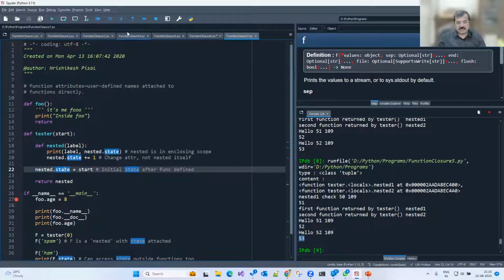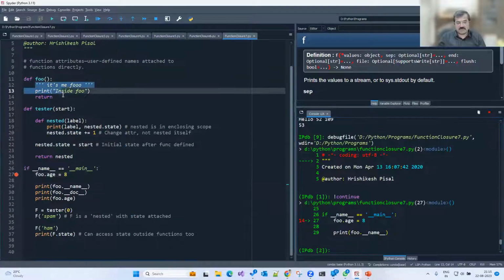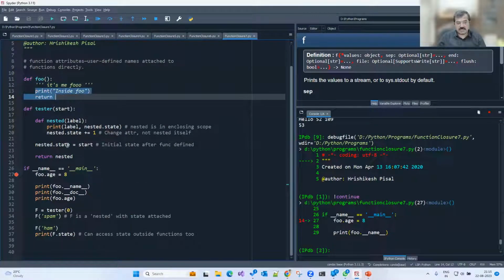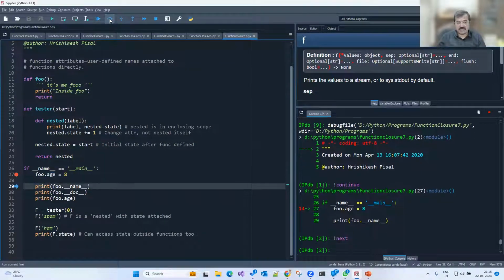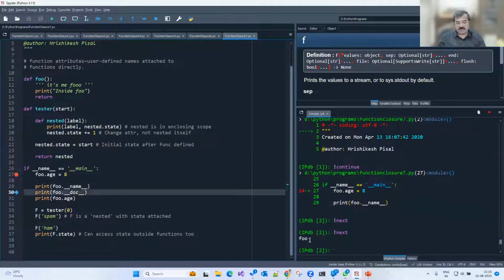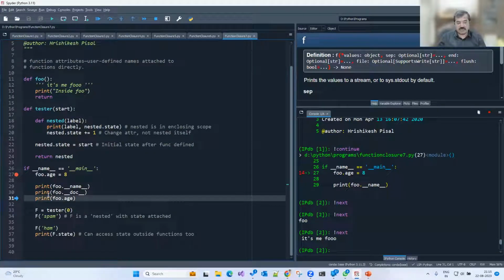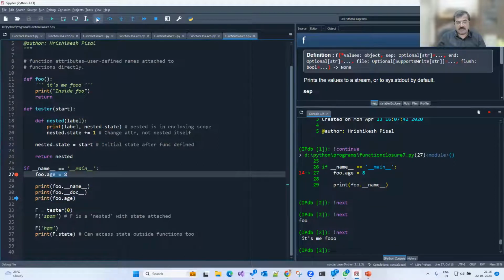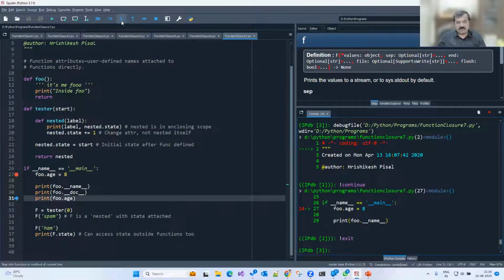Let's look at some attributes. When I debug this particular code, there is this function foo, which does these two operations, but I'm adding an attribute to a function, adding some additional information to a function. If I say foo.name, I'll get the name of the function, that is foo. If I say foo.doc, that will give me this documentation comment saying it's me foo. If I say foo.age, I'll get this age. The point is, you can add attributes even to functions. Let's do it. foo.age.